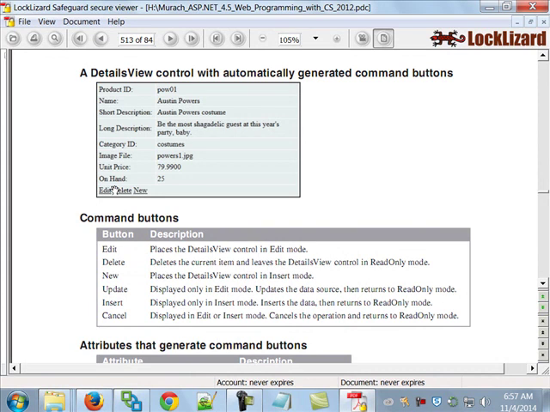So the details view, like the grid view, uses command buttons to let the user edit and delete data or insert data. Thus, as it says here on page 490, the details view control provides those different buttons. In addition, it lets you insert data, so it provides two more buttons. The new button, as mentioned right there, accepts the data entered by the user.